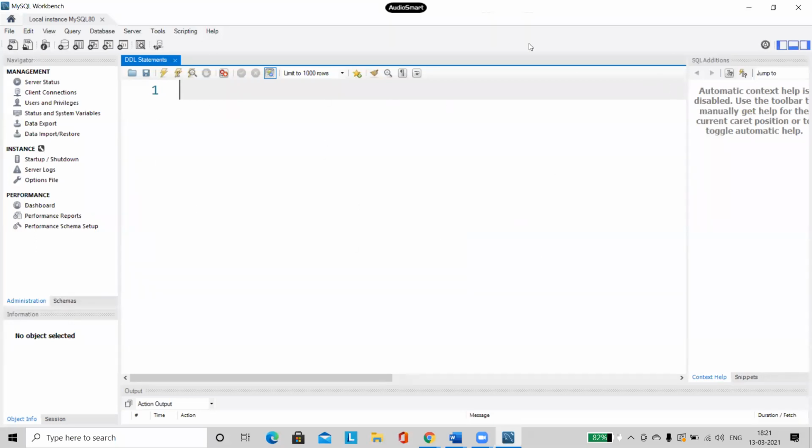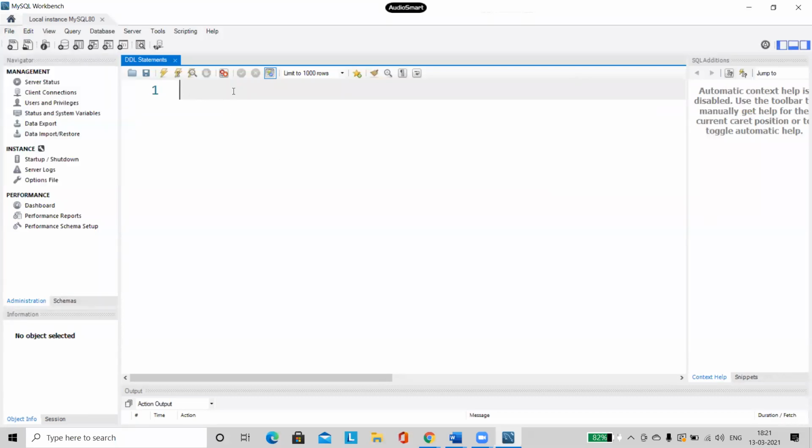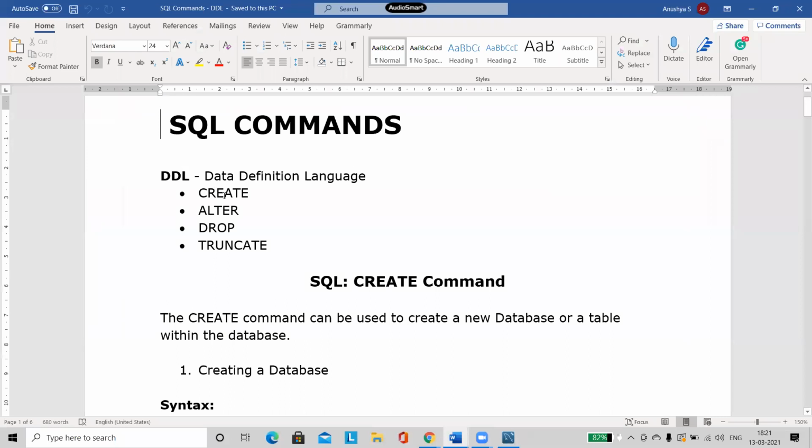In this, first you will get a screen like this. You can save this wherever you want, just press Control S and keep it. The first step we are going to do in your DDL commands is to see the create command. As the name suggests, create. What do you mean by create? You're going to create something new.